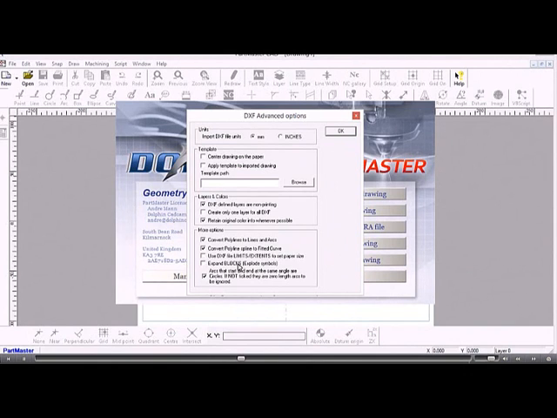Blocks can be expanded or exploded into individual line arc segments and so on. And the last thing is that sometimes arcs are in a particular format, so you may have to use this option here if you have problems with arcs.